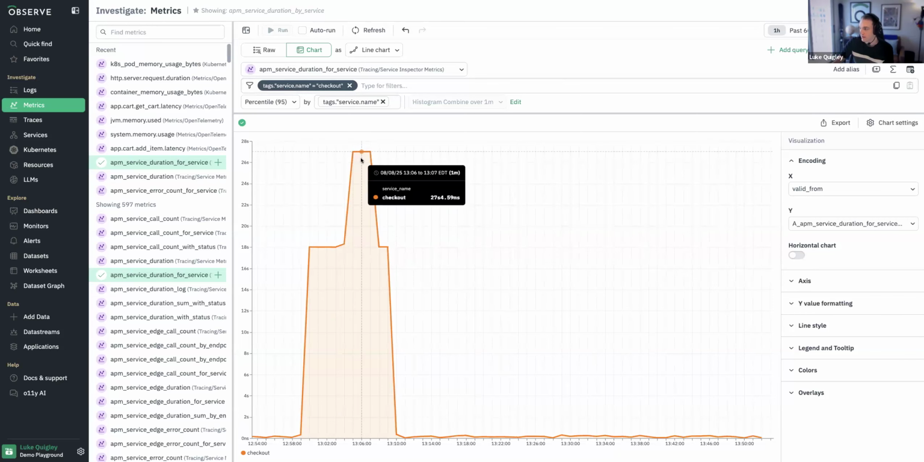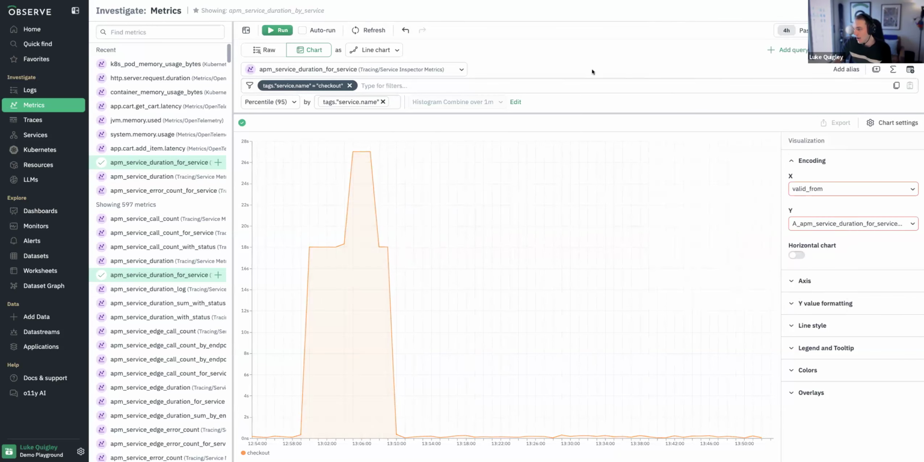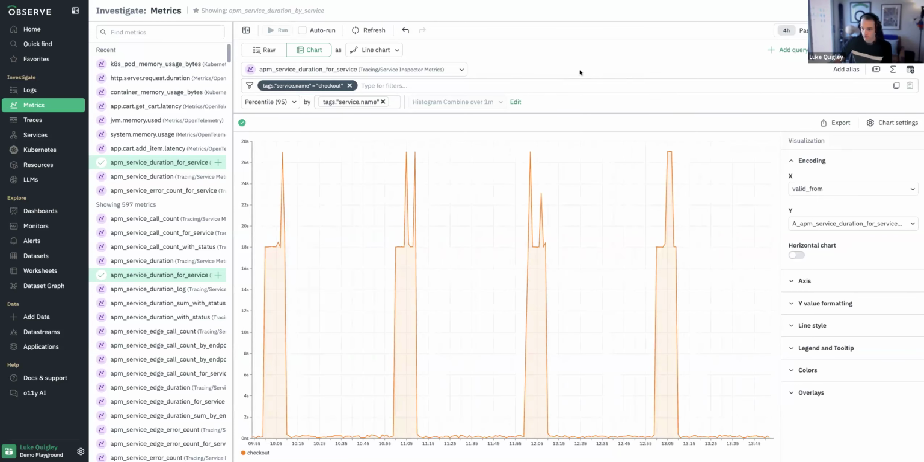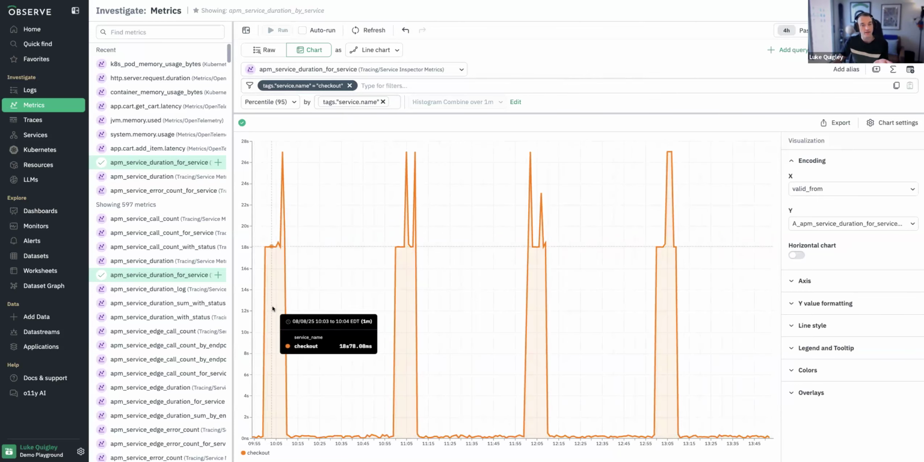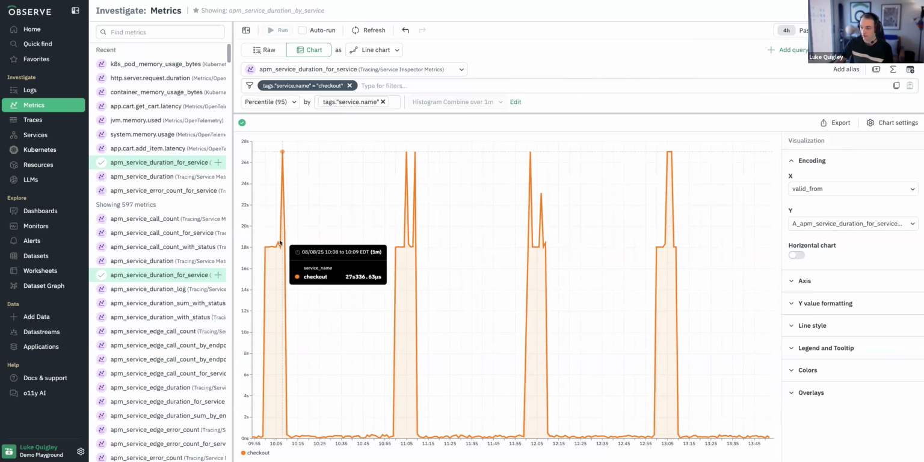So you can see the spikes here, right? And if I go to the past 4 hours, right? So these are the spikes that we saw in the service map, or in that performance breakdown widget in the Service Explorer, right? We saw those spikes. Well, this is the same thing, but as a metric and not as the raw span data.